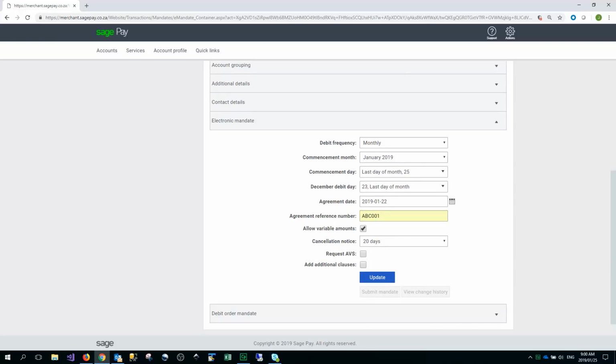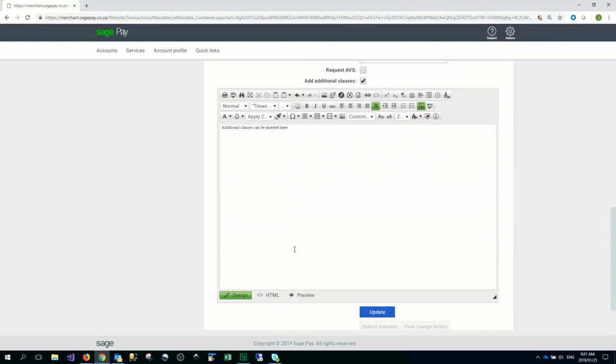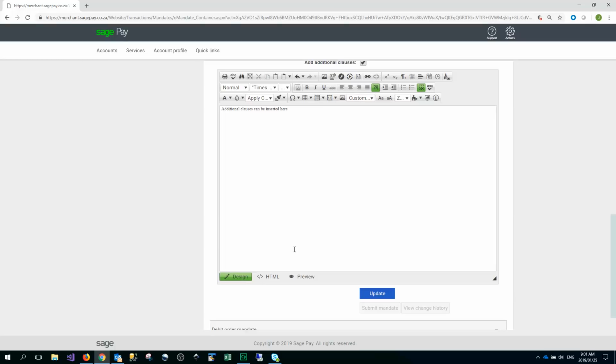You may want to add your own clauses to the mandate, and this can be done by checking the box as shown. Please be aware, these additional clauses must remain in accordance with the required clauses for a debit order mandate and should not be worded so as to render your mandate non-compliant. Update the mandate to include all details and additions.